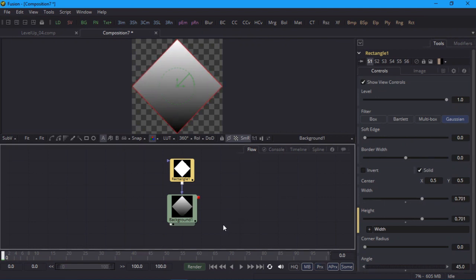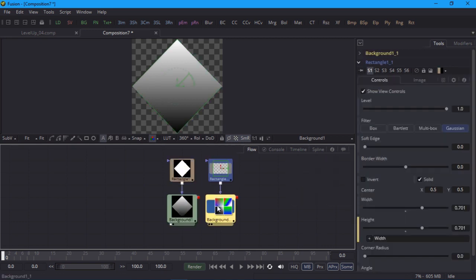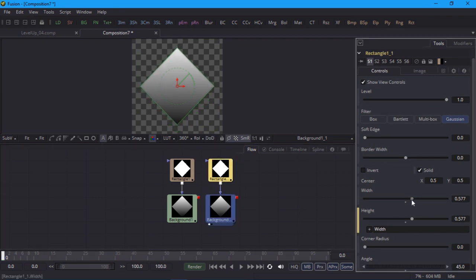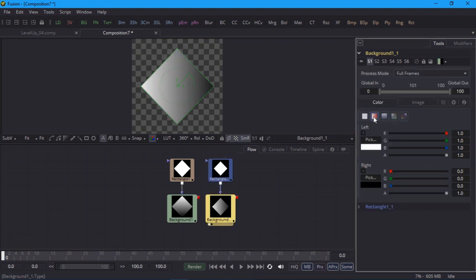That's going to be the bevel around the outside edge, so to fill in the center I'm going to duplicate both those nodes using copy and paste and make a couple of changes. On the mask node, I'll drag the width down so it's a bit smaller. Don't worry about precision, we'll sort that out later. I'll also select the background node and change it from a vertical gradient to horizontal gradient.